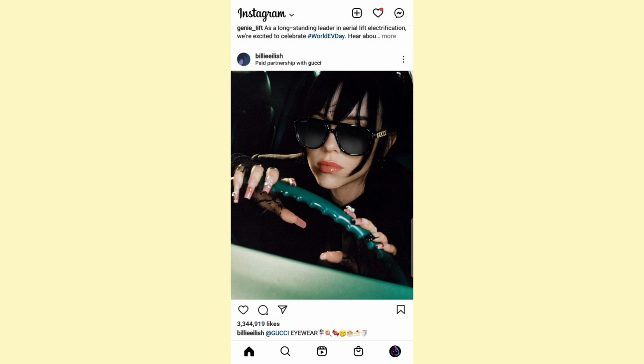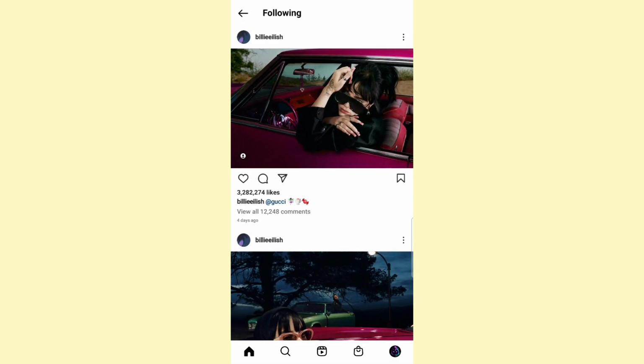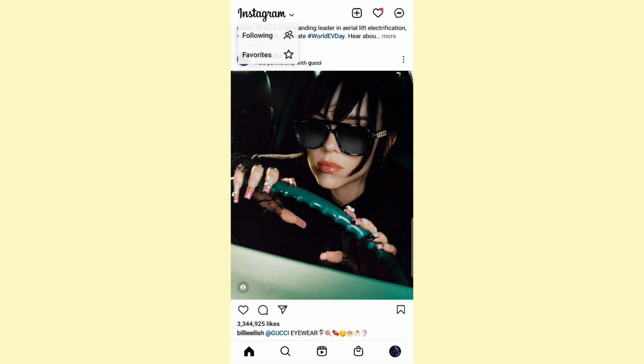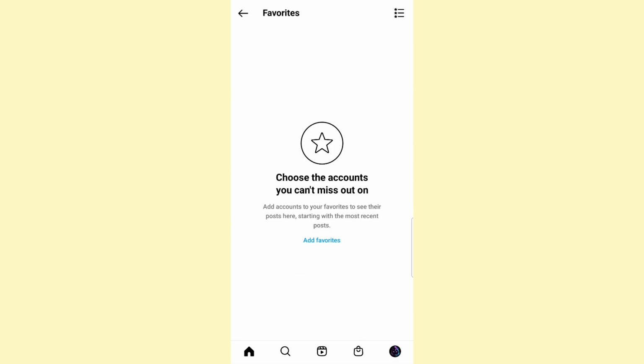However, if you want to remove all of the posts at once, you can click on the Instagram icon where there's a drop down at the top left corner of your screen and click on following, and this will show you only the posts from your followings, or you have the second option, the favorites.